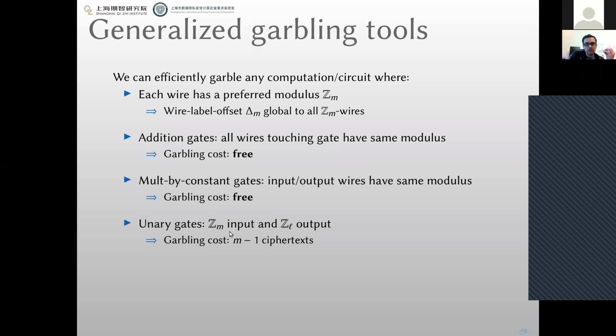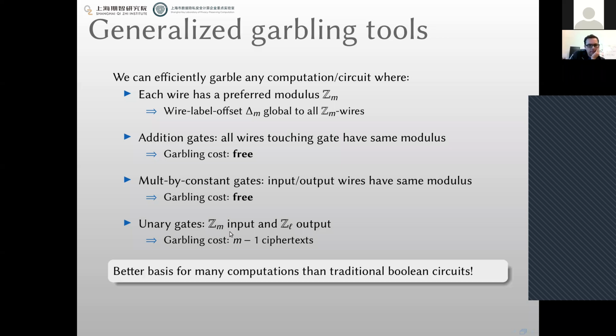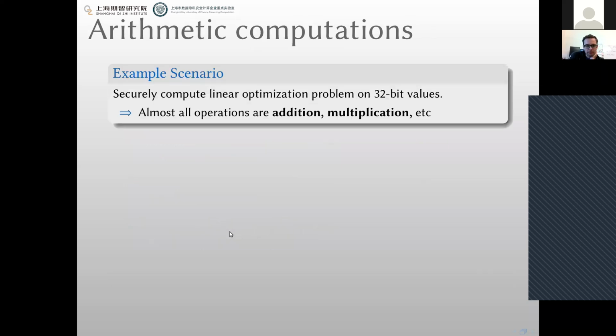So just using these tricks, we can do some amazing things. I'll try to convince you that for some computations, using this set of ideas, even though all of these ideas are very simple, this gives you much better performance than a Boolean circuit.